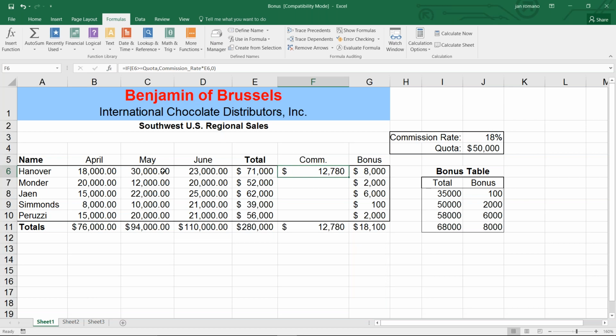And so Hanover met the quota. 71,000 is greater than or equal to, of course, 50,000. So I'm going to copy this down, and notice the only person who did not meet the quota is Simmons, and they get a dash, which represents a 0. So that's how it's done.